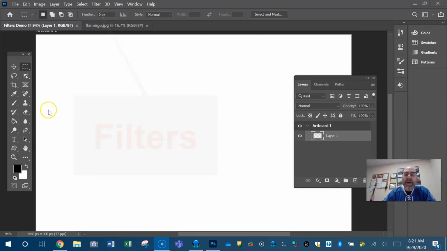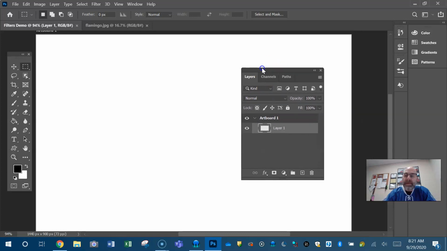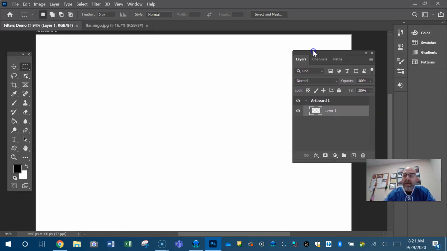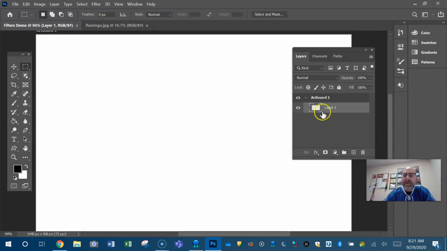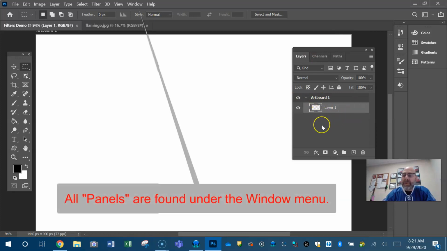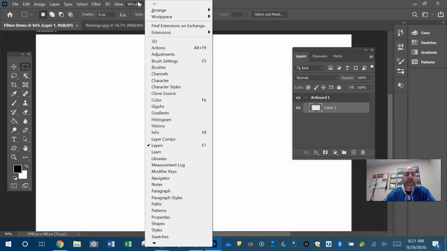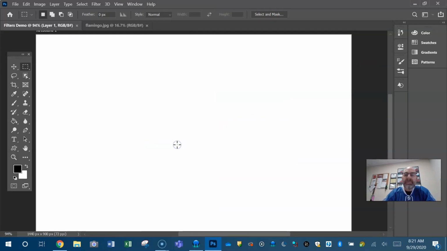So again, a couple of reminders. Guys, always have your layer panel open. Again, layers is where it's at in Photoshop. You need to know what's actively going on in your layer panel. How do you open your layer panel? Again, any panel is found under Window. If it has a black check, it's currently open. If it does not have a black check, it is not open. Okay, so always have your layer panel open.